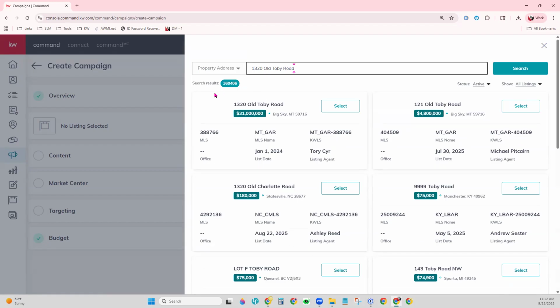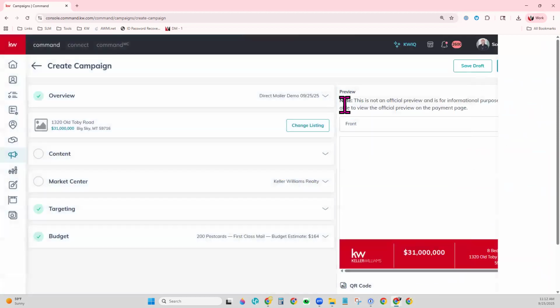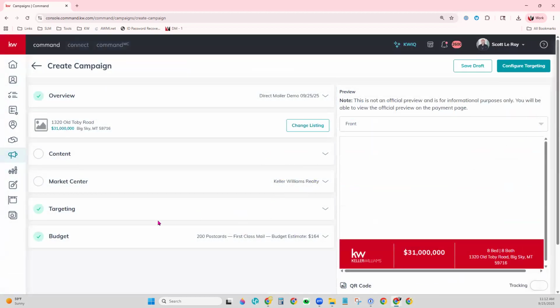Okay. This little guy right here is the one we're looking for. This matches the MLS number that I have. So then you'll choose select. Once you choose select, it brings you right here where we're going to build our campaign. On the left-hand side is where we'll enter data, and on the right-hand side is where you'll see your preview.